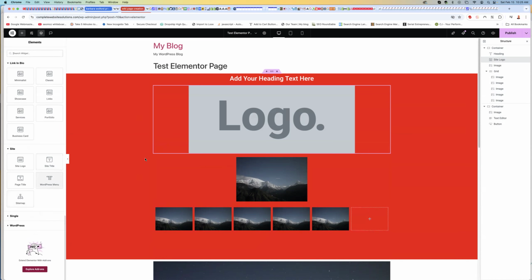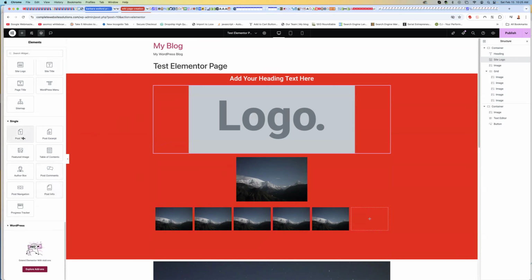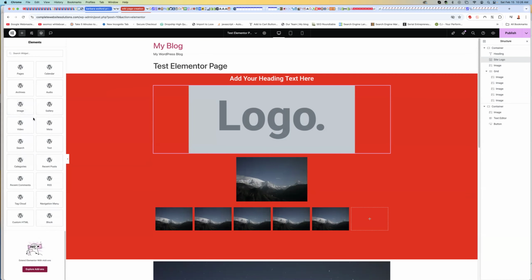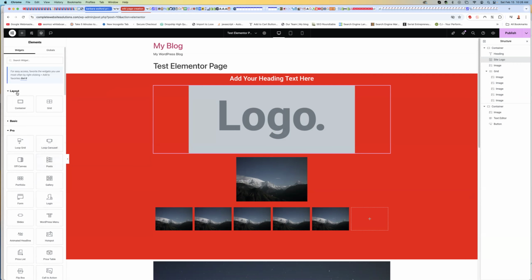If I want to put a menu in on this page, you don't want to do that. You usually want to just do that on your header. Single, this could be the post title. So if you're working on a page, you already have the post title here. WordPress stuff is stuff that's built into WordPress already that you can add, like blocks and meta and video and things. But we'll stick to the layout.